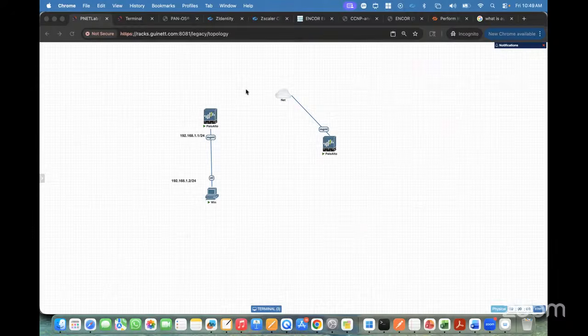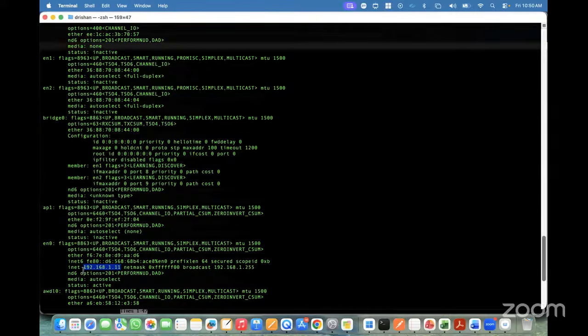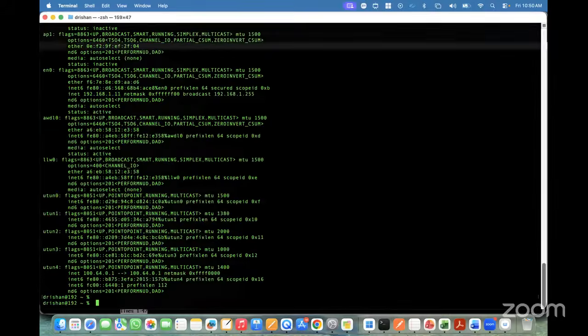Okay. So now this firewall has the dynamic IP address, and my PC also has an IP address in the same series, 192.168.1.11. So if I try to ping from my local PC, my firewall IP should be reachable.